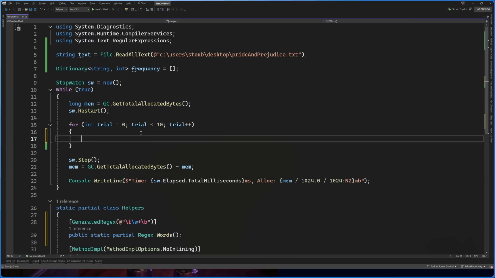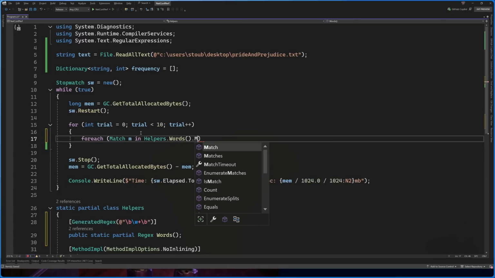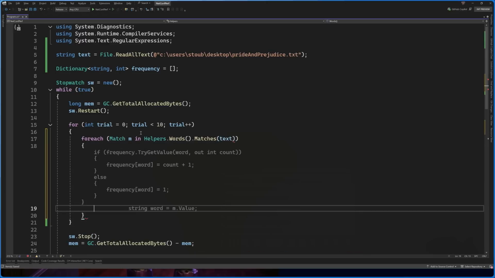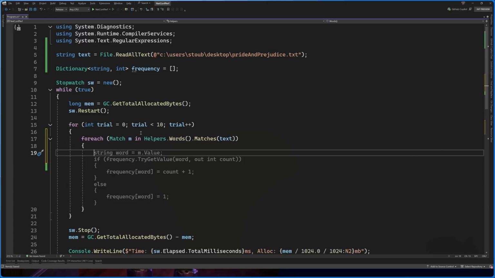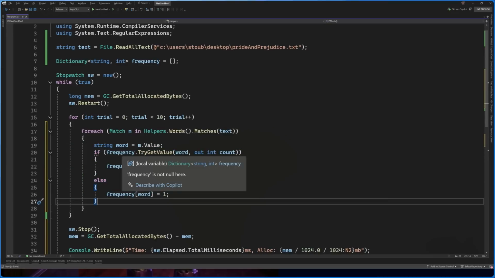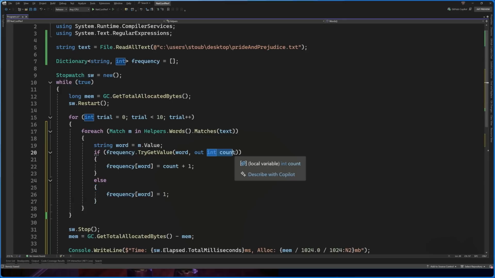So I'm going to come in here and I'll say for each match, m in helpers.words.matches on text. And then I want to keep track of exactly how many times each word occurred. So I'll just let Copilot write that for me because it's doing exactly what I wanted to do, which was: I'm going to try and get the word that I found from the dictionary. If it existed, I'm going to get its count. I'm going to store the count back into the dictionary. And if it didn't, I'm just going to set that to 1.